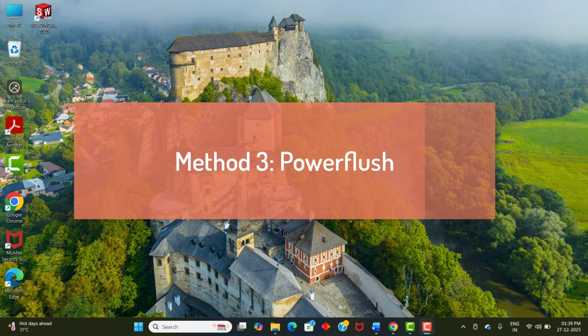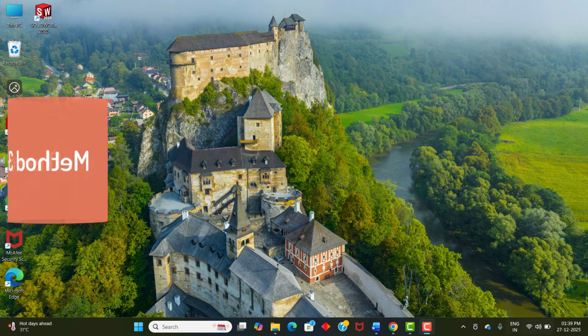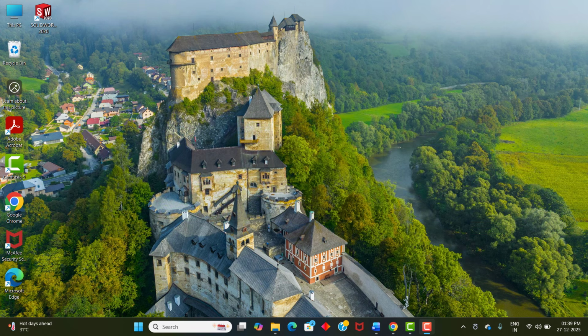Method 3. Windows Troubleshooter and Power Flush. Power Flush clears leftover electrical charge in your PC, forcing the Bluetooth hardware to reset and reconnect properly. I will show you how to do Power Flush in your device.